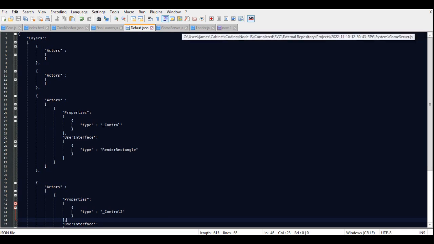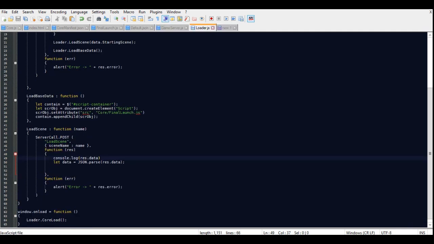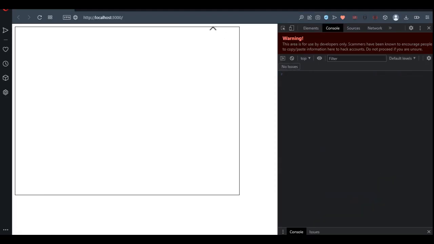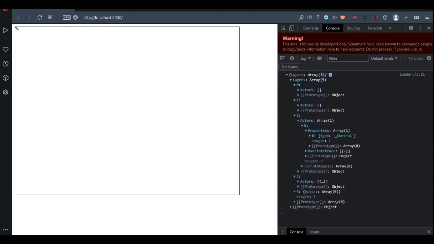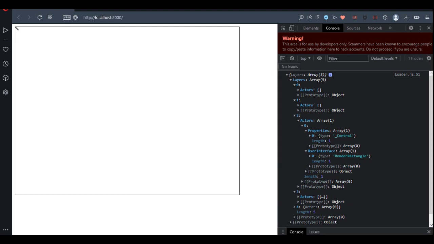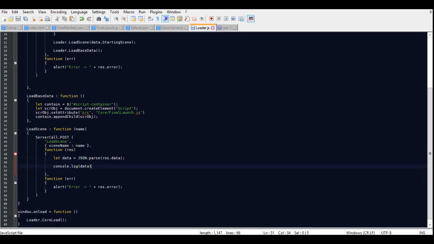And now, just to make life a little easier, I want to go back to the loader and move this from here to here, and instead of putting res data, I'm just going to call it data. So now we get a copy of the actual object that we're using. We can see how it's all structured, and we can check everything's in here. Properties exists, and user interface exists. That's good.